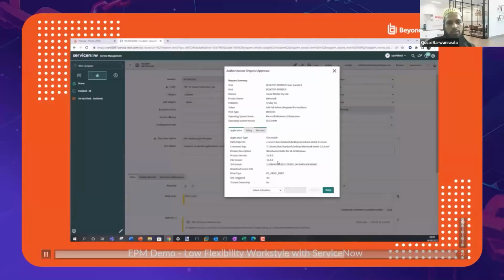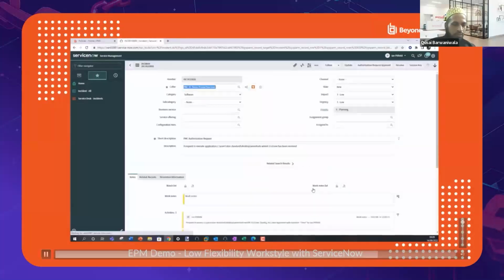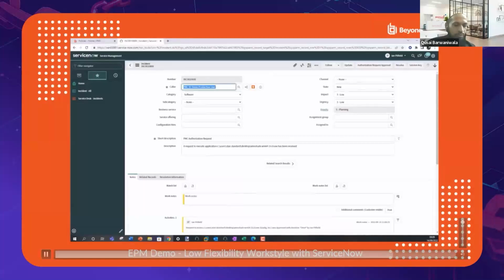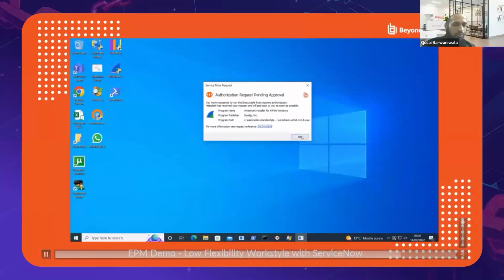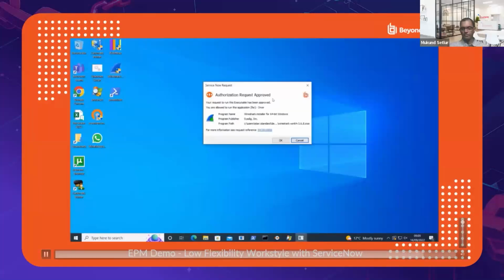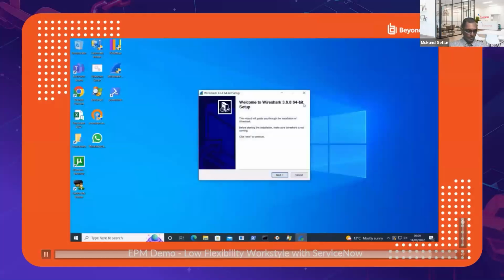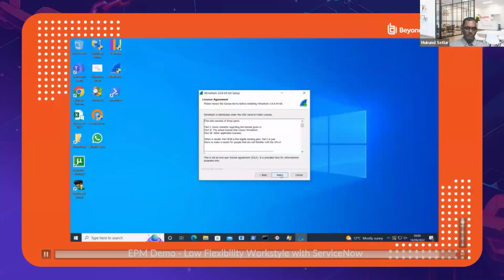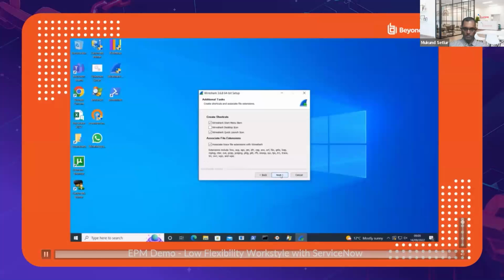I can approve this application for just one-off use, and that will get sent down to the local policy on that endpoint for that specific user for that application. So we're not approving it for everybody, we're just approving it for this one user. And if I come back to my endpoint and try to run Wireshark again, we'll see that the message has changed to show that the request has been approved, and we can go ahead and run the application. So we have the ability to facilitate a positive end user experience. Users will not be hitting roadblocks to productivity.